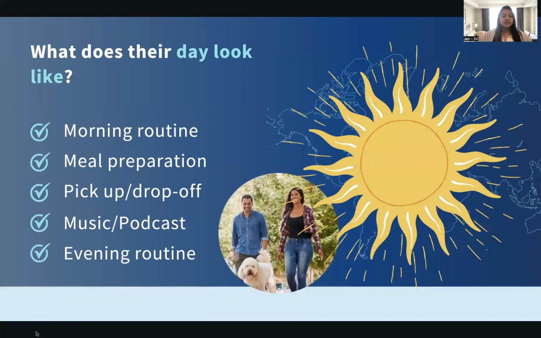So what does their day look like? Look at their morning duty. Look at what meal preparation looks like. What does pick up and drop off at schools look like? What kind of music are they playing when they drop the kids off? And what podcasts are they interested in? What do their evening routines look like? These identifiers really let you understand a picture of what your target audience looks like.